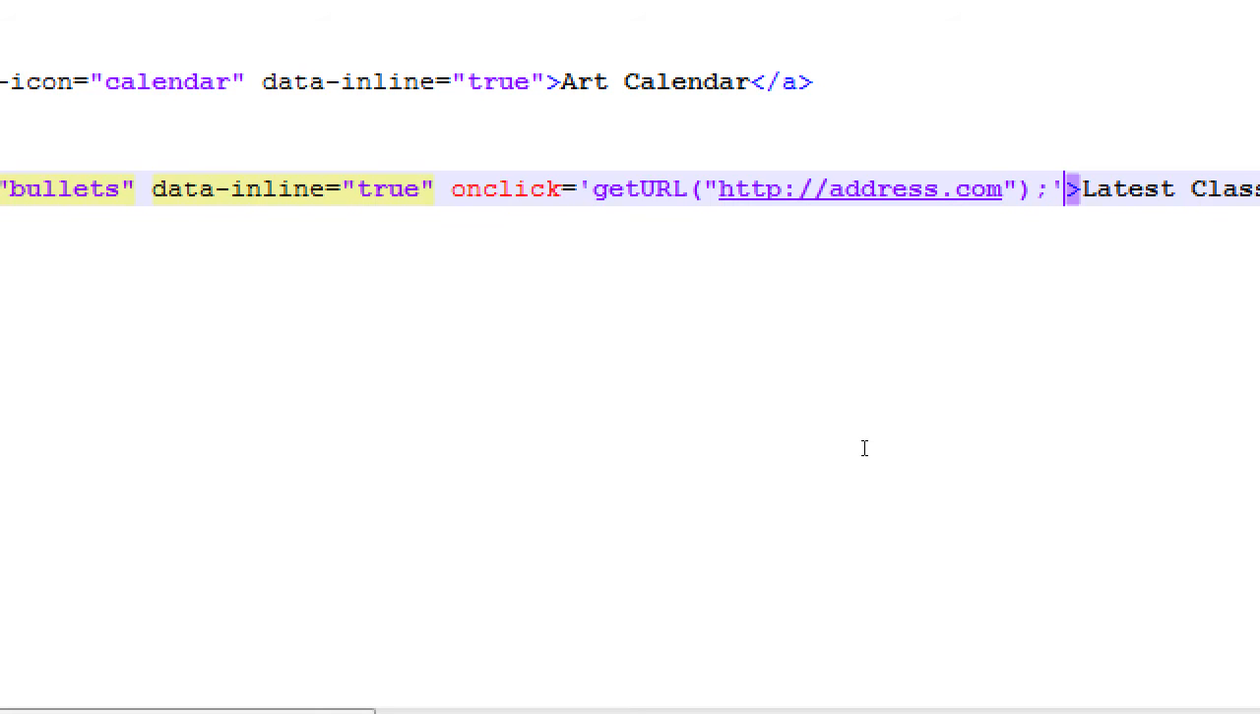Same thing. Because it's going to parse this, it's going to process it. Open quote, where's the ending quote? There's the ending quote. Open quote, where's the ending quote? There's the ending quote. And that also works. I'm just going to put it back the way we're used to.